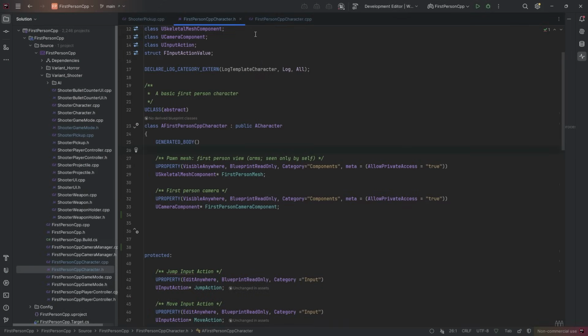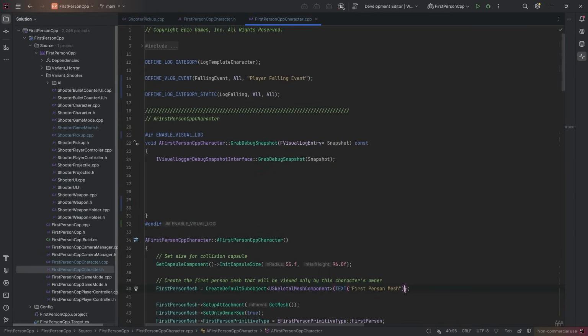First, make sure your class implements the interface IVisualLoggerDebugSnapshotInterface. This interface defines a single function that you need to override: GrabDebugSnapshot. Make sure to also wrap the declaration and implementation of this function in an #if ENABLE_VISUAL_LOG block, so that you don't have to worry about packaging later. This GrabDebugSnapshot function is called automatically every time the actor interacts with the visual logger.